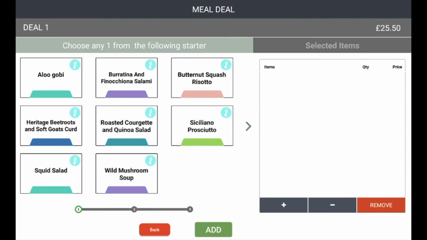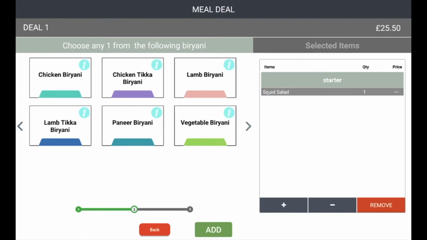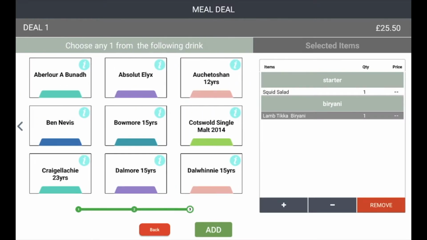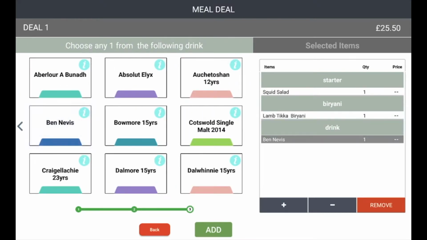We can have a starter. We can then select a main course. So in this instance, a biryani. So we're going to select a lamb tikka biryani. And then we can have a drink as well. So we're going to order that drink. And you can see that we've ordered one starter, one main course, and one drink for a set price of £25.50. And you can see down the right hand side what we've ordered.